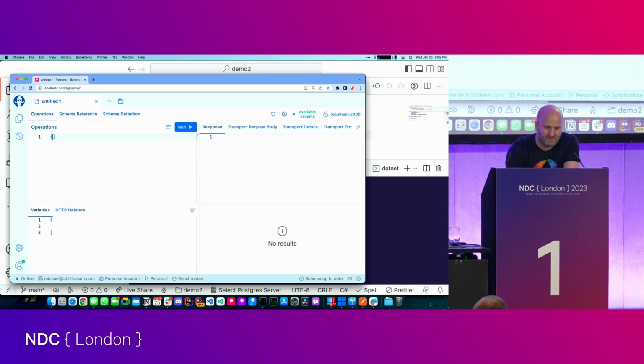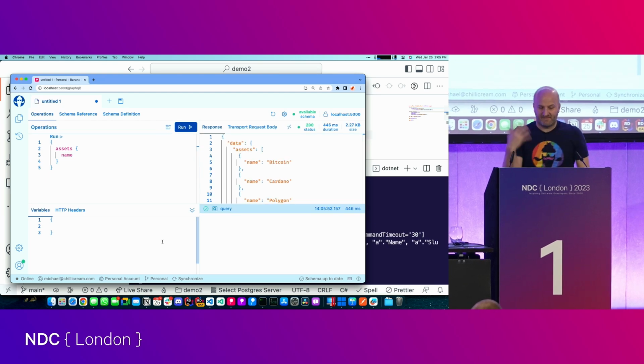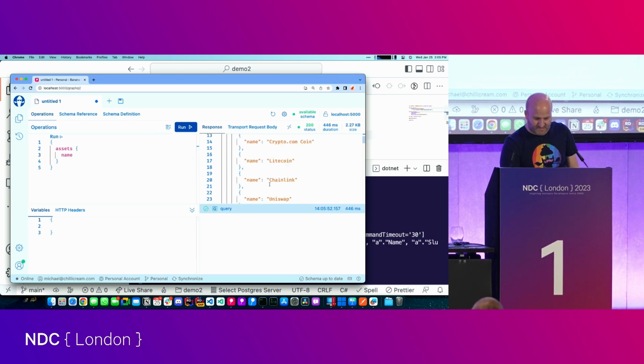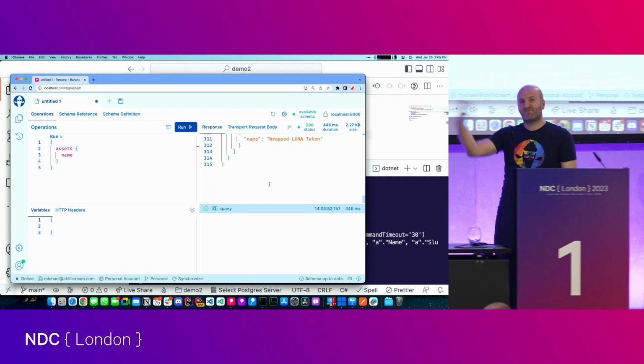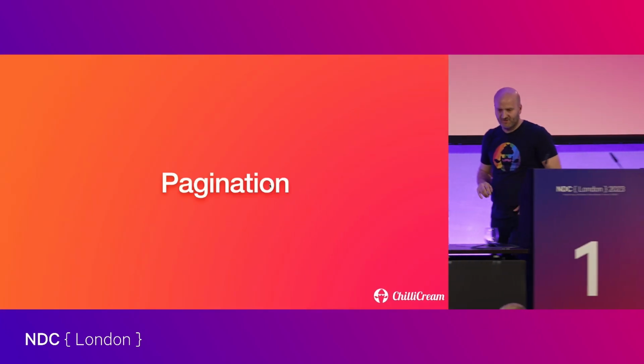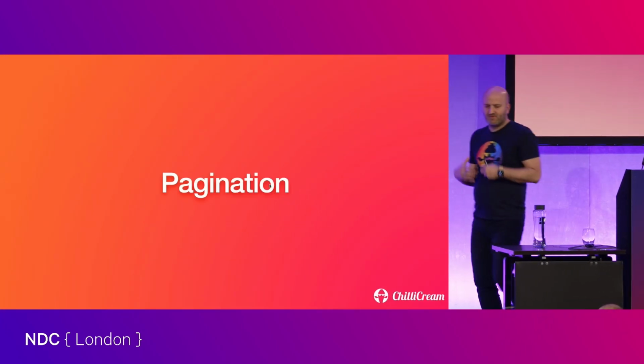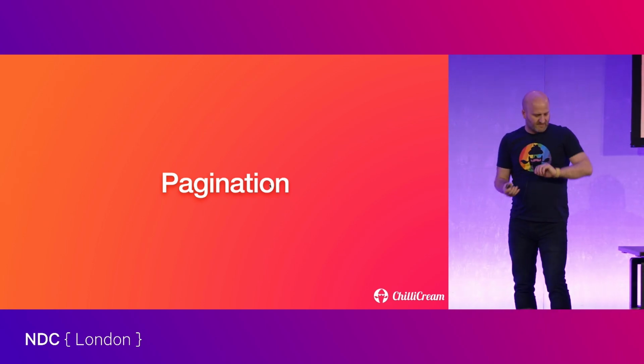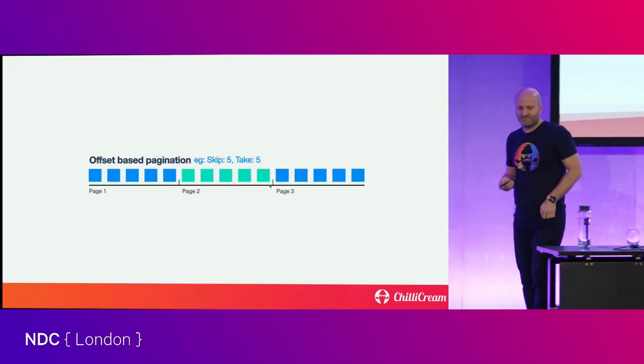So I can just go here and actually query my assets. Let's get the names, run that, and I get them, but it's a lot. So it's essentially all that I have in my table, and that's the right moment to talk about pagination. So when Facebook created GraphQL, they also rethought pagination.